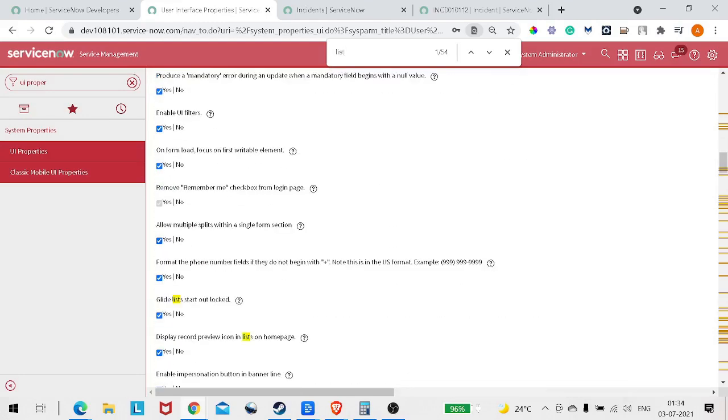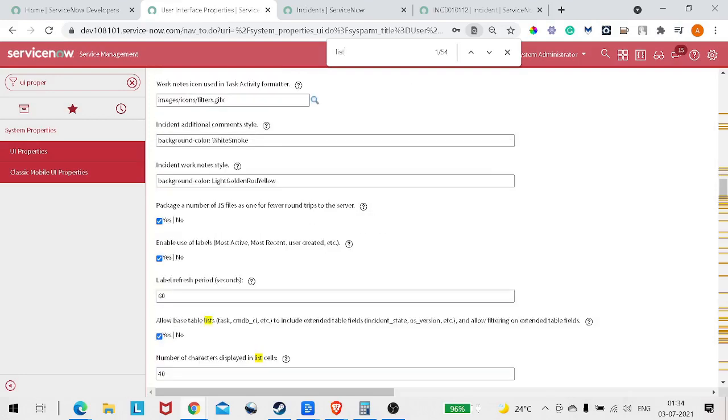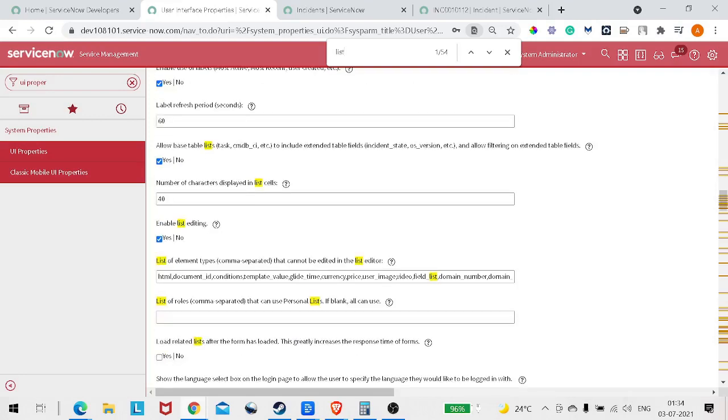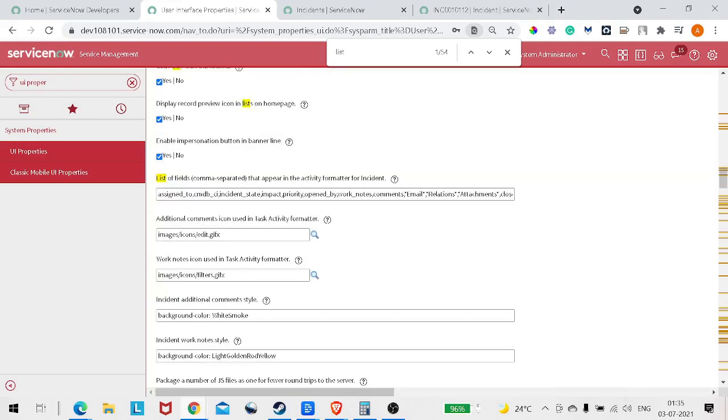Display, glide list, list, impersonate. There should be enable list editing. So you can see over here, enable list editing. The name of the property is glide.ui.list_edit. By default it's set to true. If I make it false, let's mess with the system. I really don't like to do this, but I have to do it.